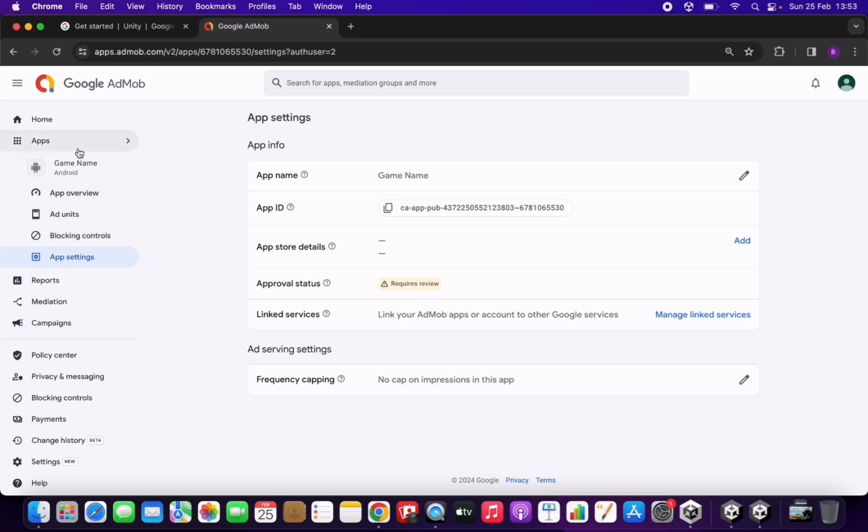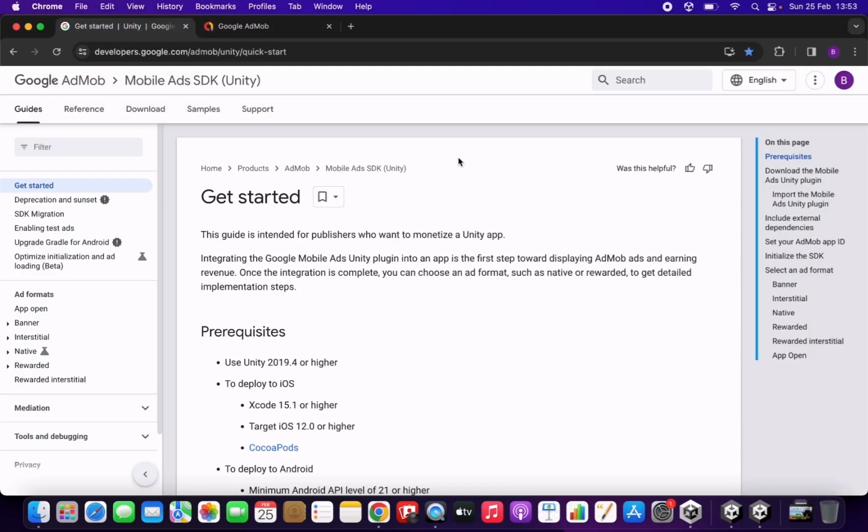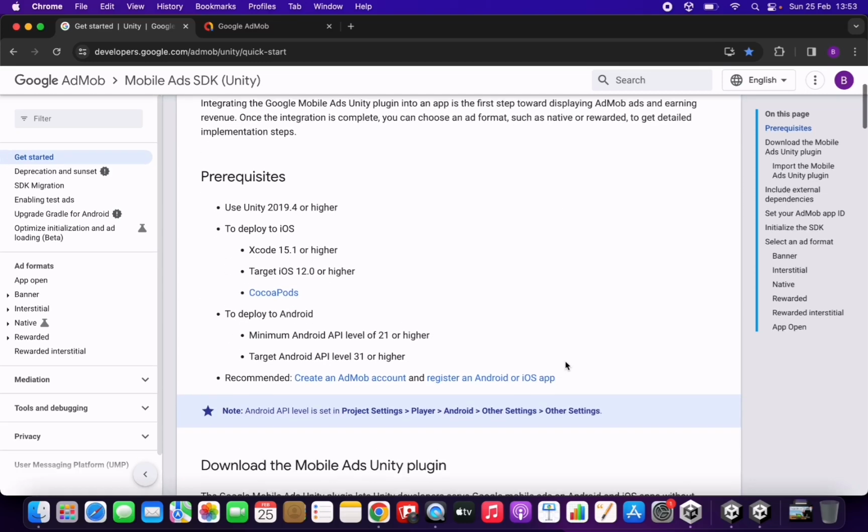So once we have created the application in AdMob, the next step we will need to do is import into our Unity project the Google Mobile Ads plugin, so that we can use all the methods to request and show ads. For that, we will follow the official documentation from Unity, this one. I will paste the link in the description of this video so we can follow it. You can follow it together with me in this video. So we will just go to the first option, Get Started, where we can see the first steps.